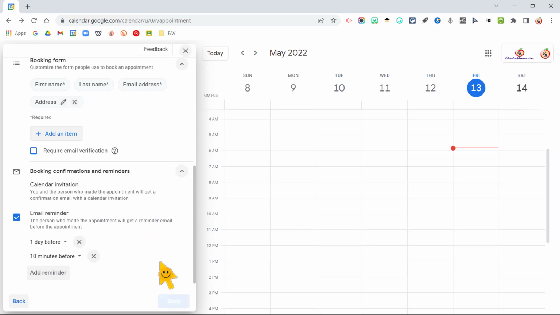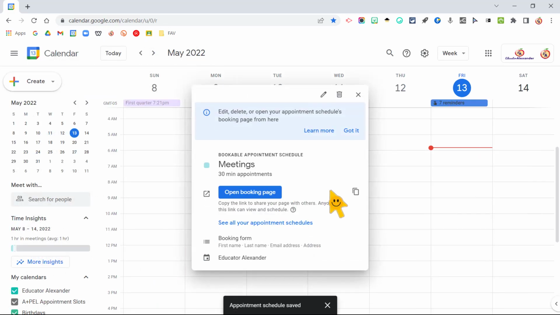And again, save looks like it's grayed out, but it's not. So I'm going to click save. Save. But no. So now we have this. Notice it says edit, delete, open. It's on your booking page from here on out.